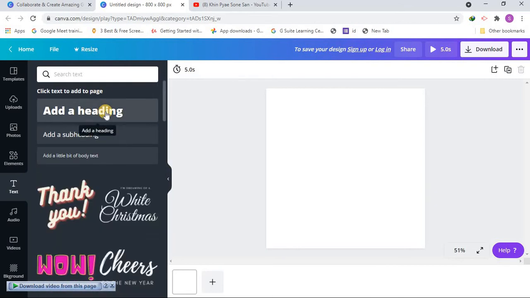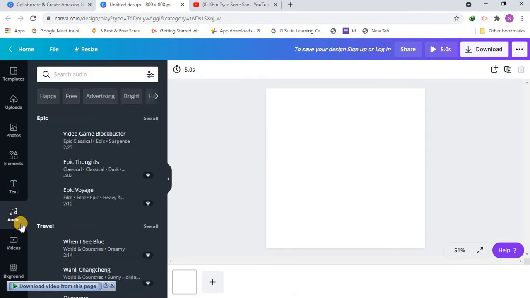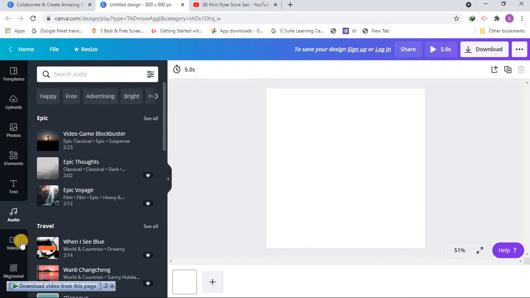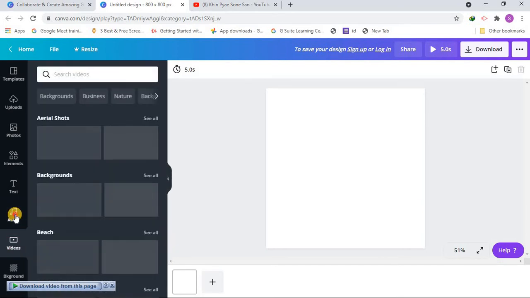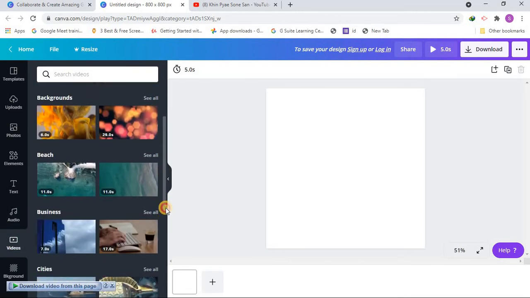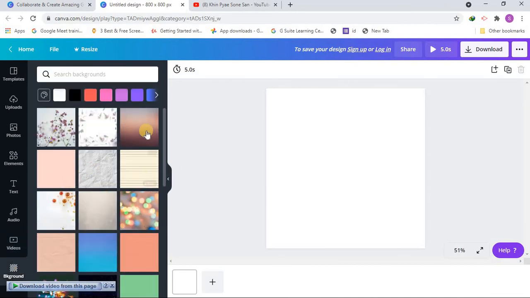And you can also add a heading by yourself. This is all of the videos. You can also add these. Oh, this is videos. I think this is just sound. So this is video. They're very beautiful. This is background. You can add these backgrounds or make a color background.